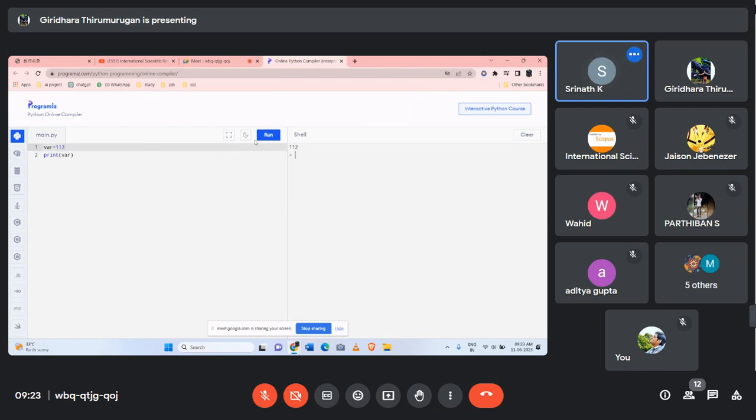So if you assign any variable, and the value assigned to that variable, if you want to see the result of it, you have to use a concept called print. All right?